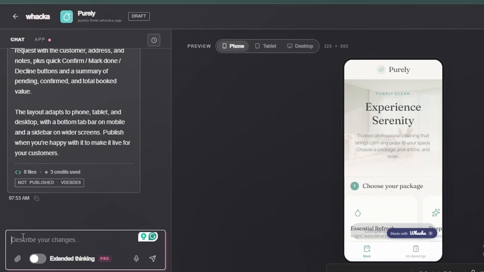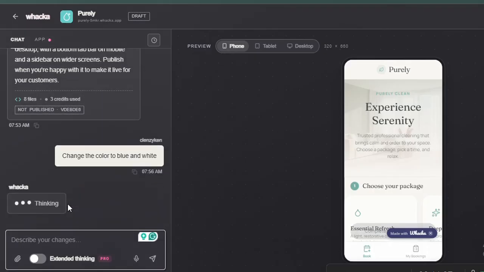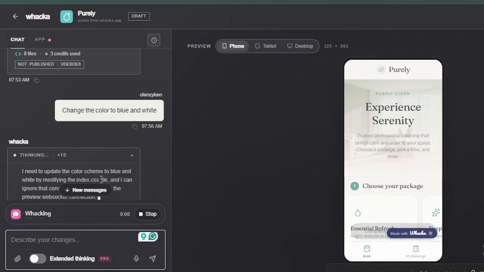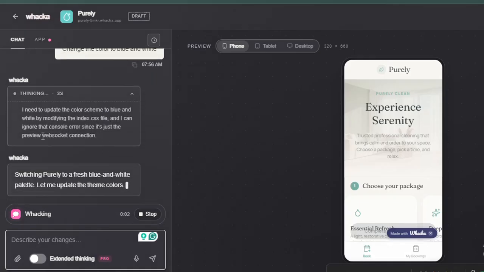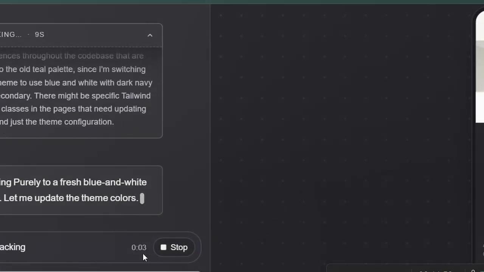So I'm going to say change the color to blue and white, just a little tweak, so that we see exactly how this can function when we are making changes, right? Once we have entered that, Waka is now going to start the process, and as you can see here, it has started working. And like I told you, you're going to see this section that is counting here, and once it's done, you're not going to see it anymore.